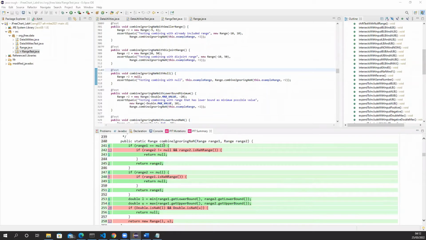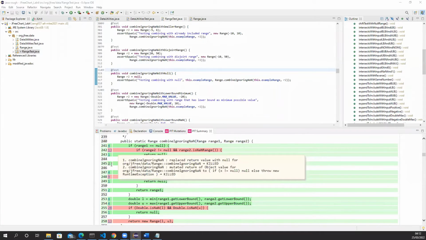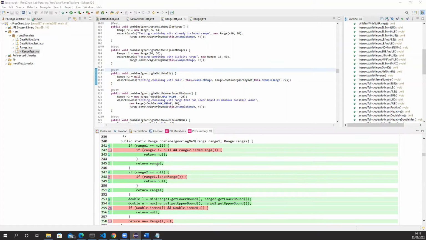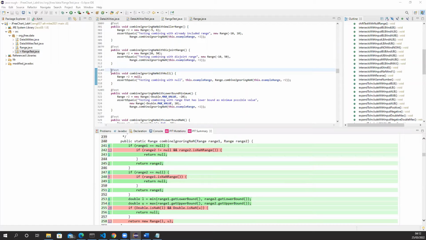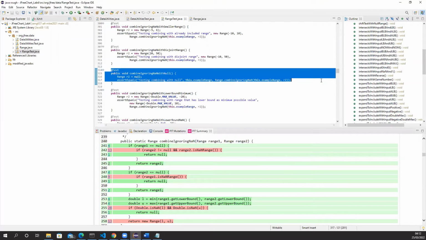Hi, Okay here. I'll start off with the combine ignoring NaN method. In this particular mutation, it replaces the return value of range 2 with null. This mutation is killed by this test case we had in our original test suite that takes in a null value for our range 2.